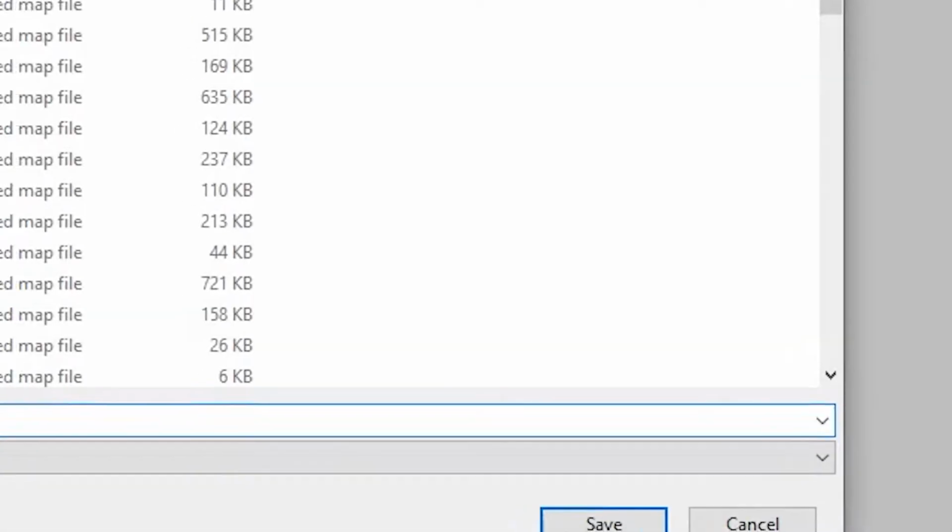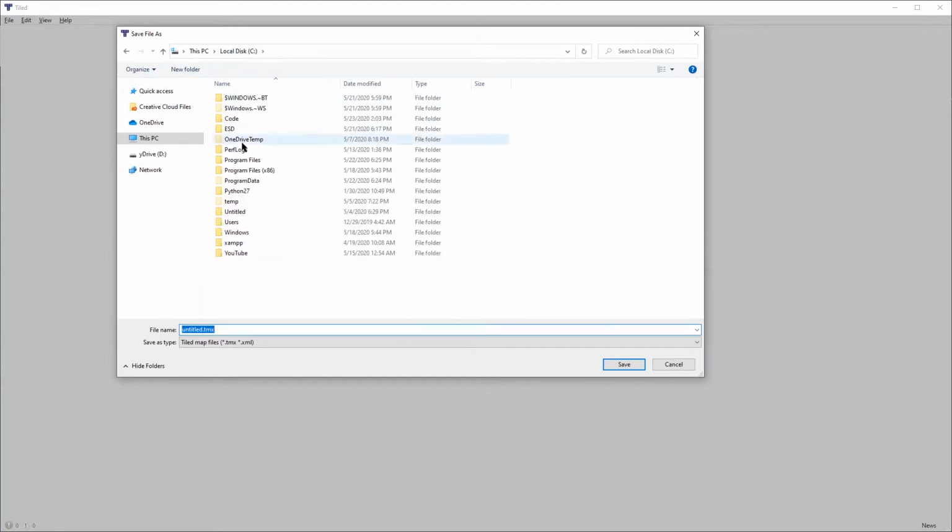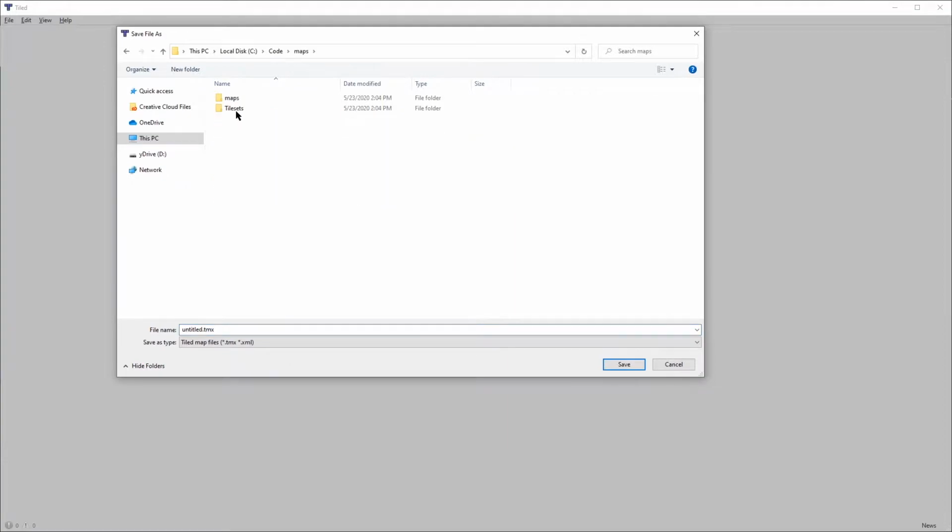So we'll click Save As, and then I'll head to that folder I just created, the Maps folder, and you're going to want to call it the name of the map. The name of the map should be all lowercase, and if it has a space, use a dash. So we'll call this test-map.